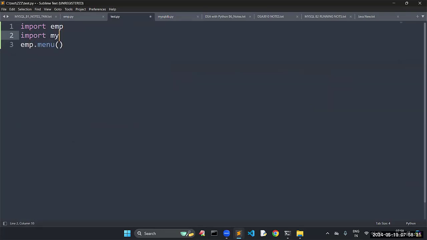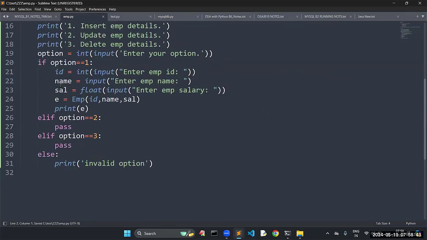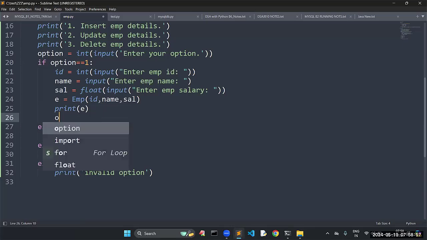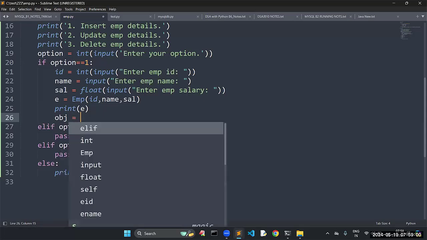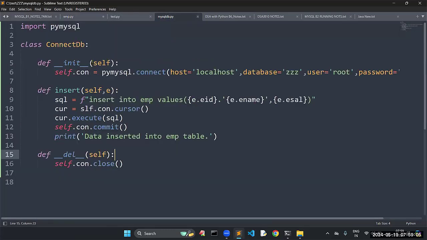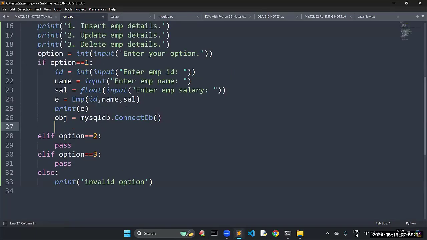The MySQL DB file that I'm using to insert, we have to import here also. Whenever you are performing option 1, we created an employee object and we are printing it. Here itself we have to write the code to send that to the database. Can I create an object for the class in MySQL DB? The class name is ConnectDB. I created an object.